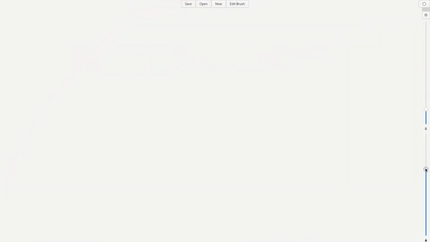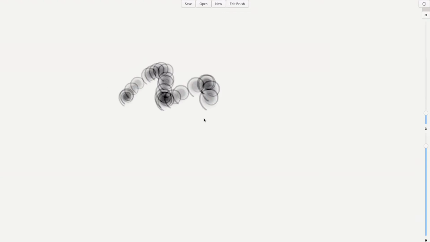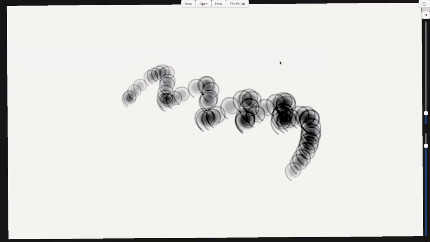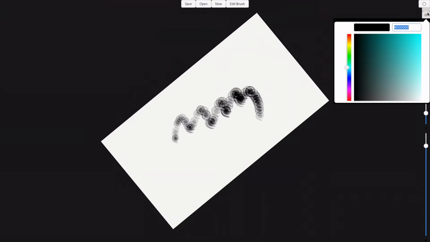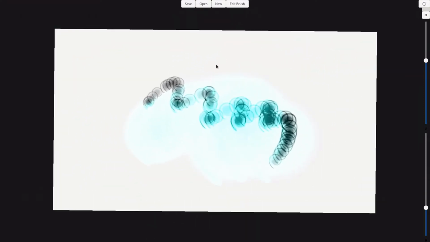So the bottom slider is the opacity, top slider is the size. Click here, you can pick a colour, and now you can draw on the screen. Ta-da! And you can rotate the canvas, and you can do bigger, semi-transparent things, whatever. All feeling normal looking for a drawing program, but underneath the hood, it's quite interesting actually.